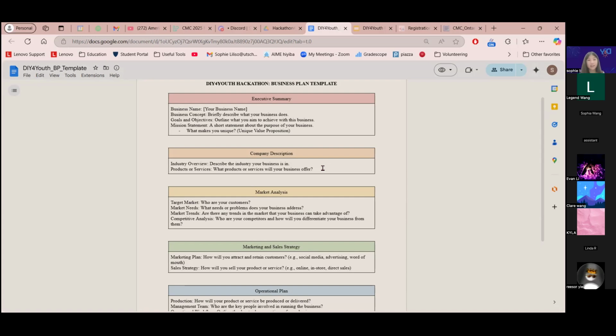Market trends. Are there any trends in the market that your business can take advantage of? So, it's like if the people in my community are suddenly becoming health nuts and all moving towards zero sugar drinks, then I'm also going to hop on that train and I'm going to do that early, and maybe that's what's going to make me unique.